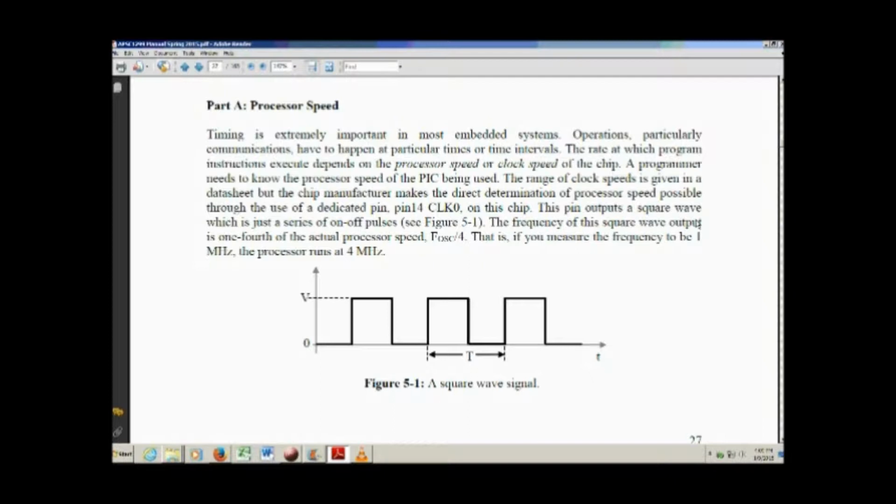the actual processor's speed. So the reason why the frequency of this square wave is only 1/4 of the processor's speed is that it takes a couple of instruction cycles for the chip to create this output. So it can't make a square wave that is exactly equal to its own clock speed. The best it can do is make a square wave that is 1/4 of its clock speed. So I'm going to show you what this looks like on your breadboard and also on the oscilloscope screen.